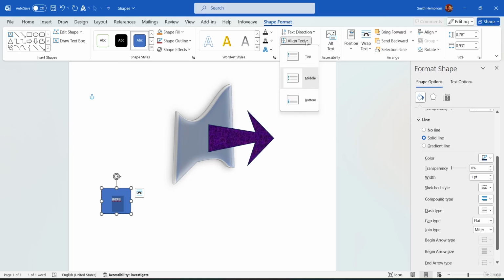And also, if you have text, how do you want to align it? Do you want to align it at the top of the shape, in the middle, or at the bottom of the shape? If I click on bottom, here you guys can see at the bottom of the shape my text has been applied. If I want to keep it in the middle, I can keep it in the middle. Otherwise, I can keep it right over here at the top.